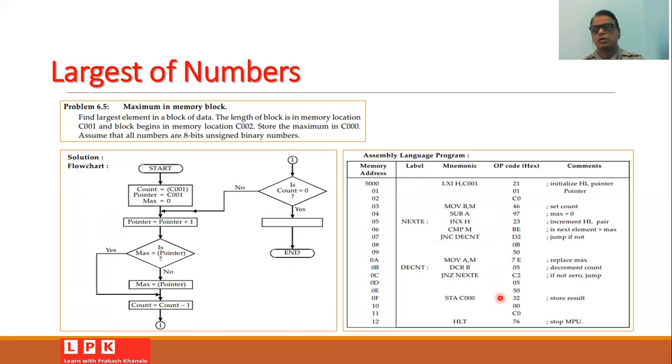And then we will store the accumulator, that is the result, at the location C000. And finally, we will halt the program. So this is a program where we are making use of labels such as DCNT or next. These are the labels.